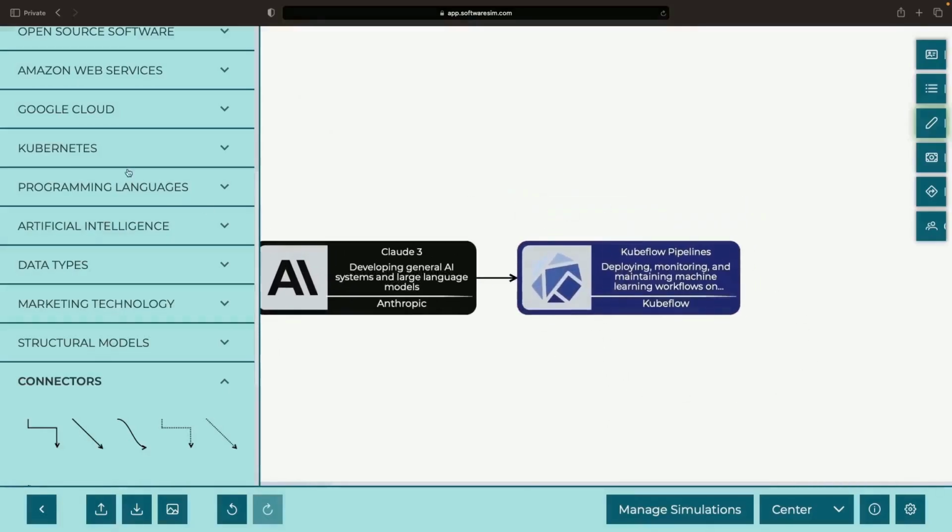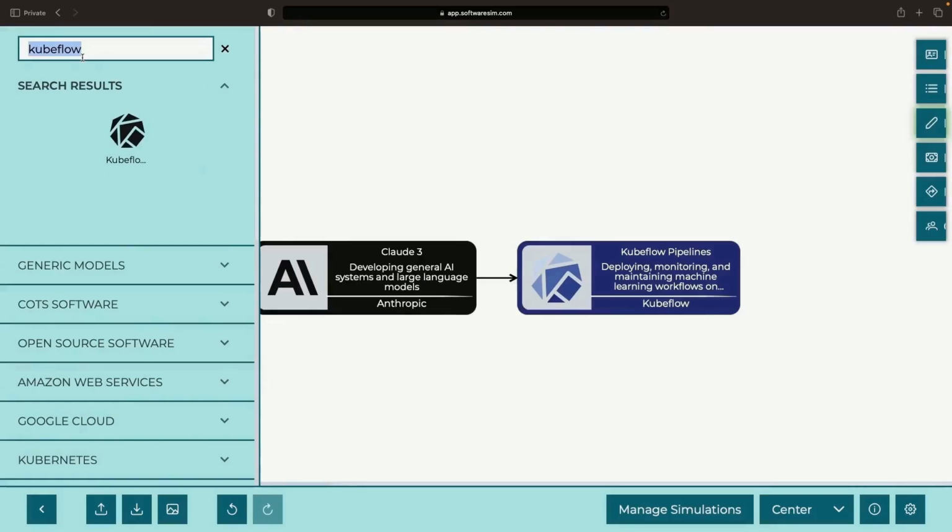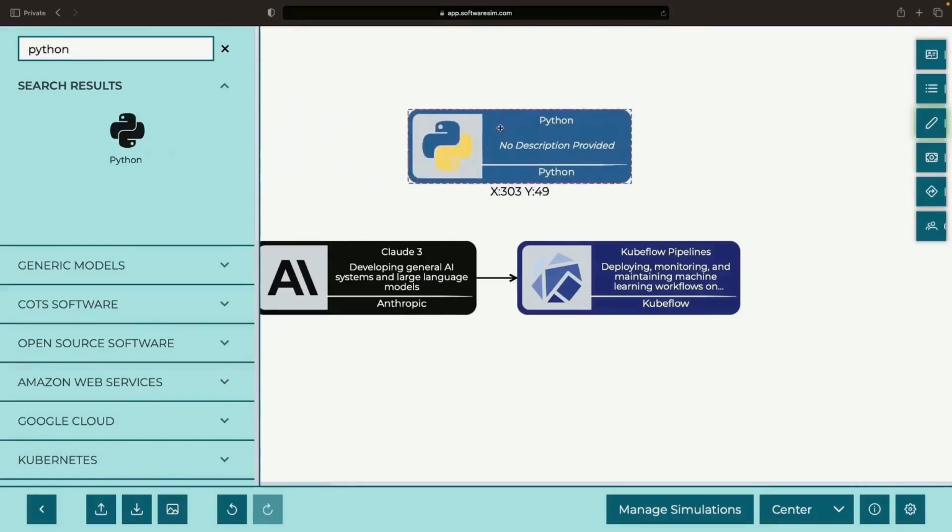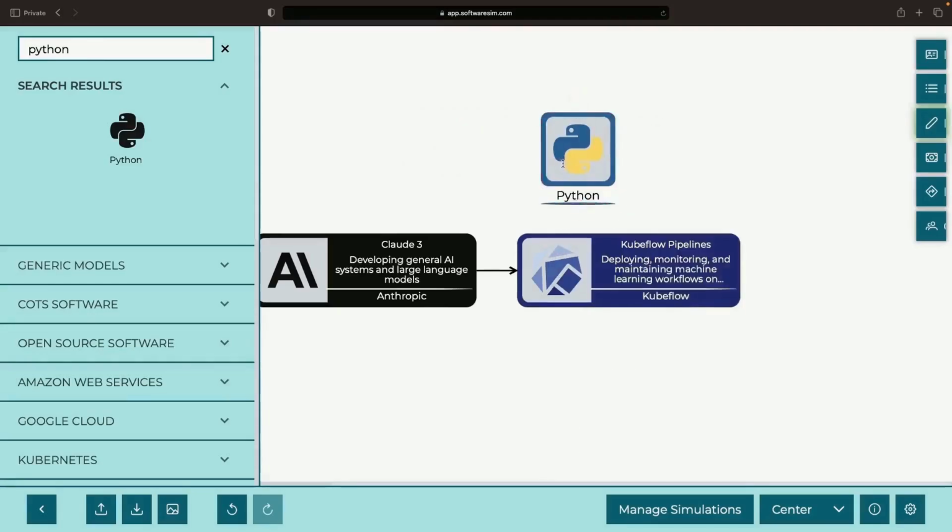Throughout this adventure, we'll be unveiling various parts of the Kubeflow pipeline, giving you a first-class seat into how these complex pipelines actually come to life.